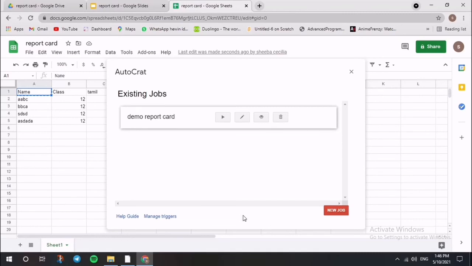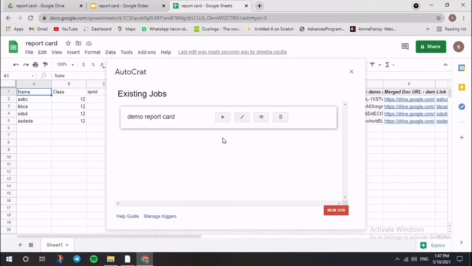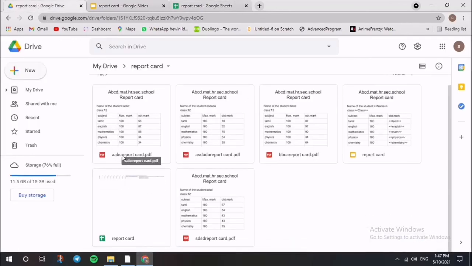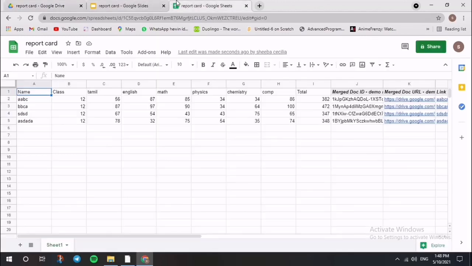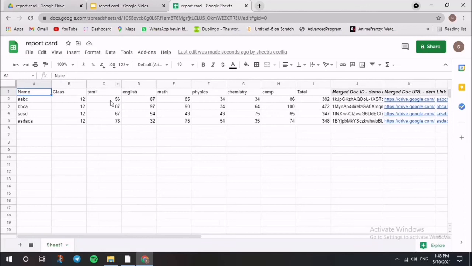Okay, this is successfully saved. Now I'm just going to run the report card. Click on that play button and it's going to run the demo report card job. Okay, it's successfully finished. Now I'll show you the files. I'm just going to close it and voila, the files are here. The files are exactly as they were, and the substituted values are there.